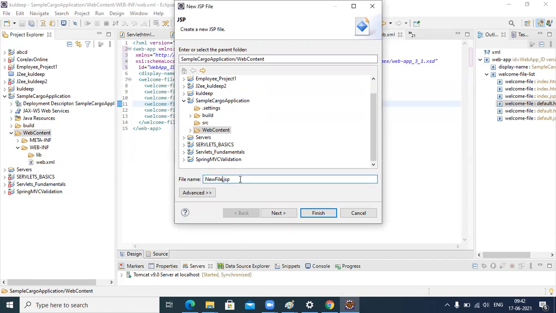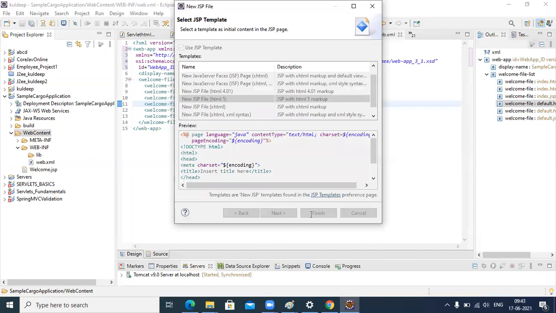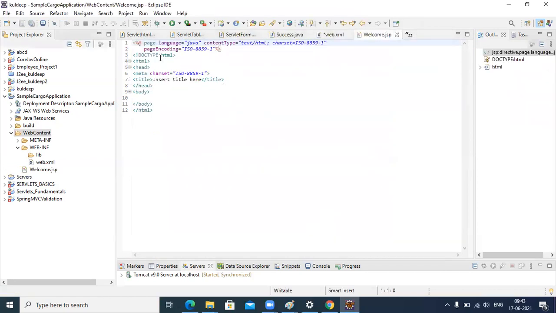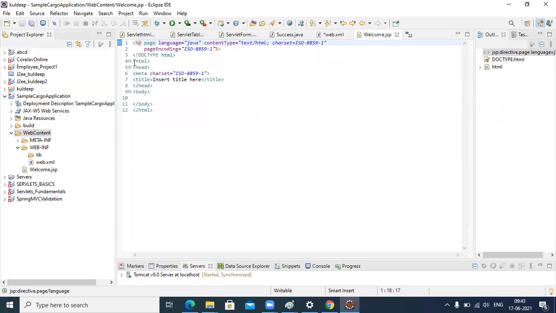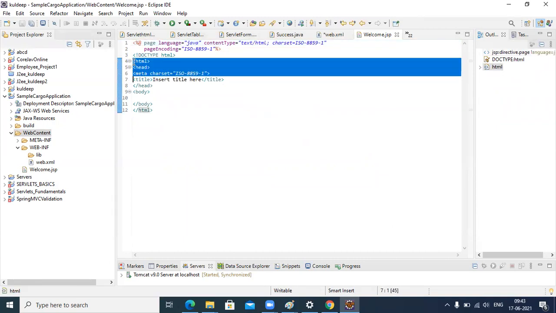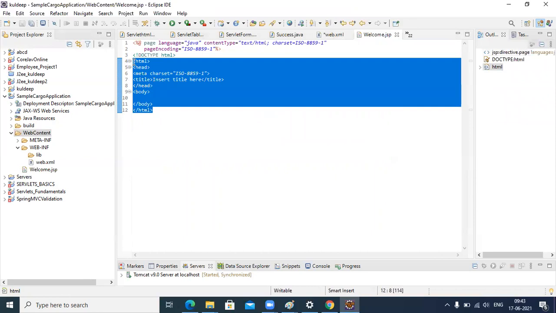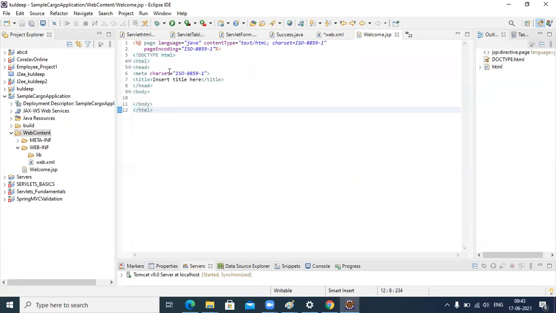Okay. So here let us take the welcome file, welcome.jsp. Click on next, finish. So here, if you see, this is a JSP page. Now, its syntax is almost HTML. JSP syntax is 70% HTML, 30% Java code.